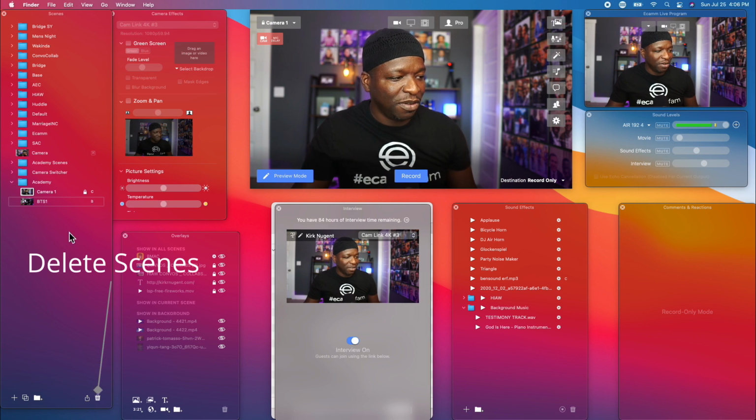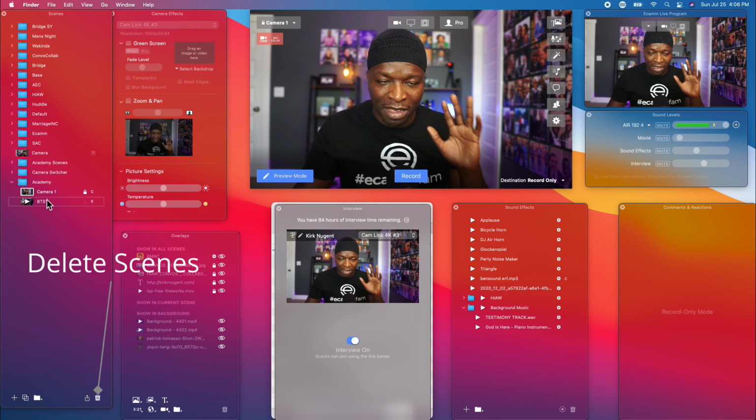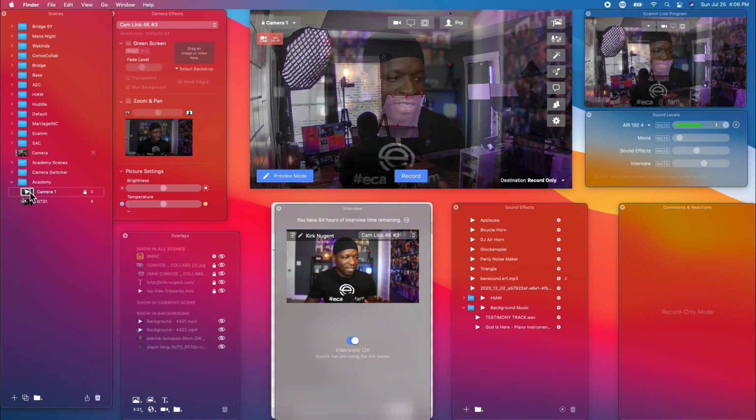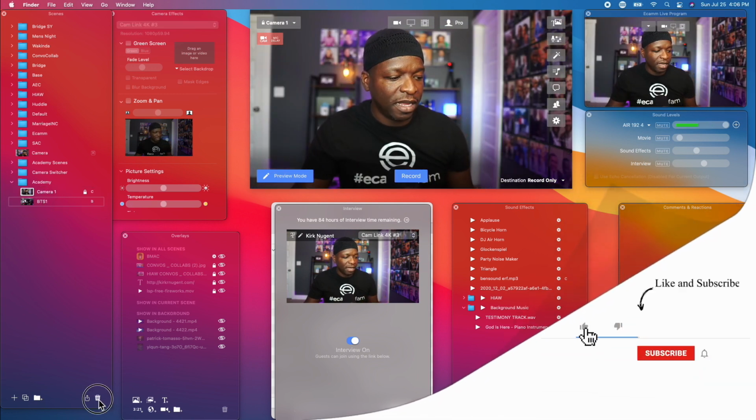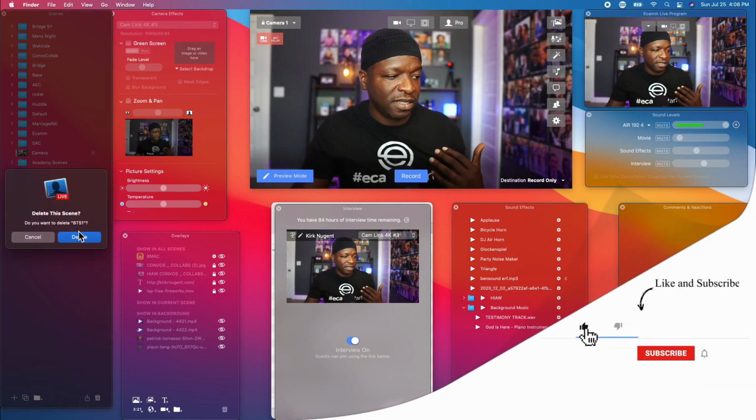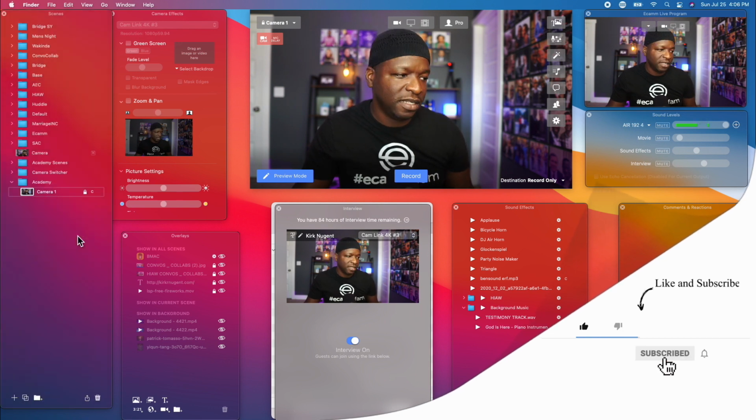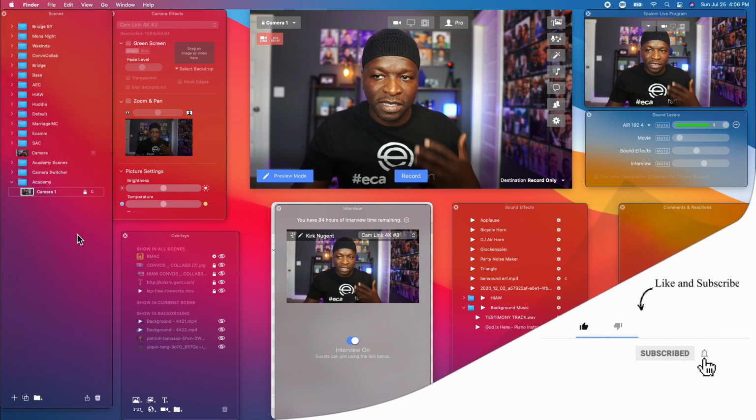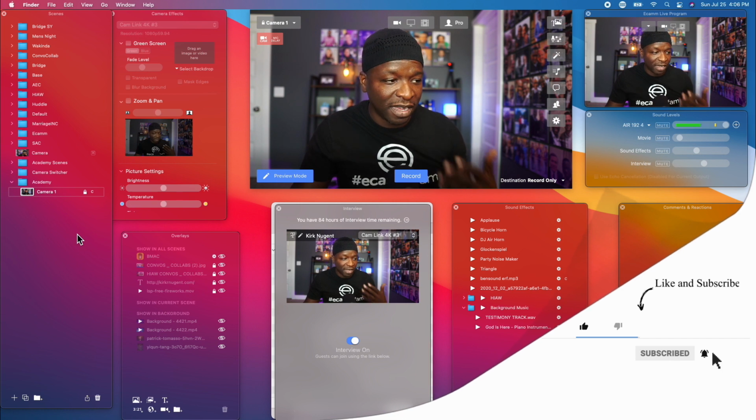If you want to delete a scene, you highlight it, right? Remember, I haven't selected the scene. I'm actually highlighting it. Then I'm going to hit delete. And then it asks, delete this scene? Do you want to delete BTS1? Delete. So you do have that second step before you actually click delete.